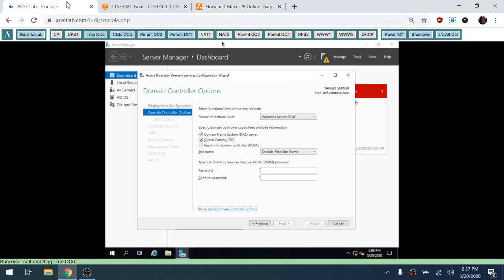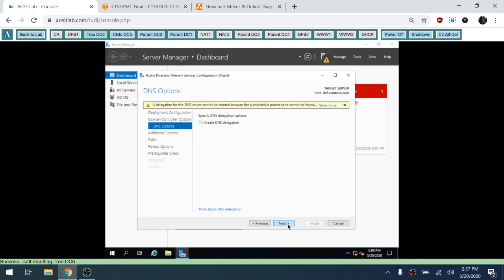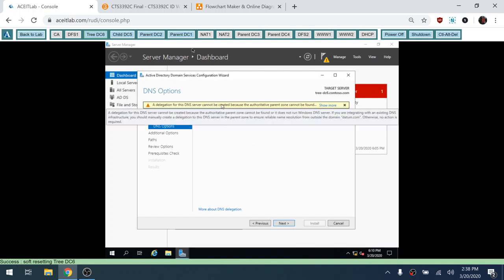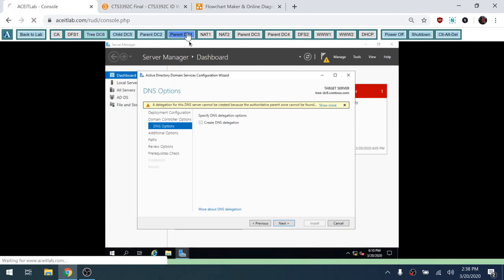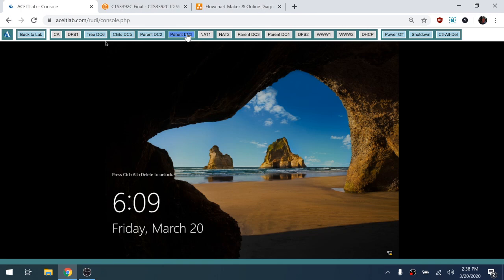So I'm going to go back to my console. I'm going to unselect global catalog and type in my recovery password for this domain controller. I'm just using our standard password. Click Next. Now, here we're running into this delegation issue again. So I'm going to go to the parent DC. Sign in.